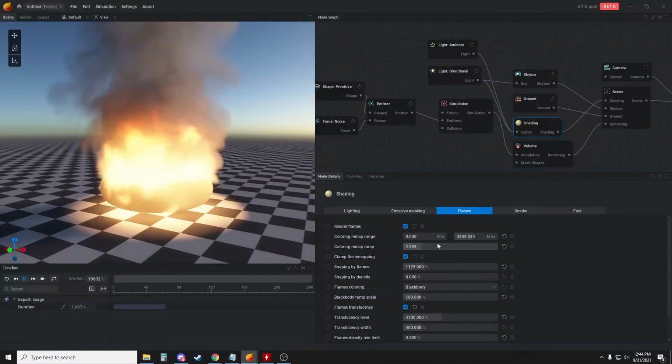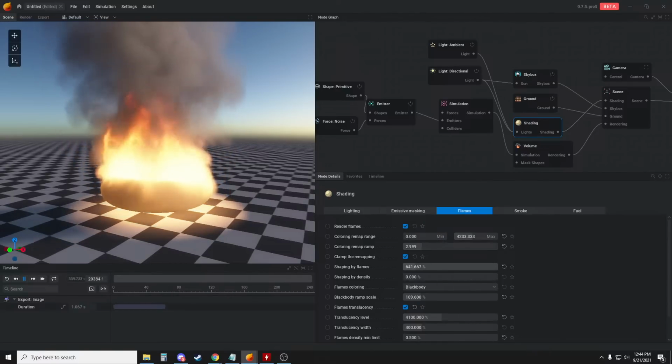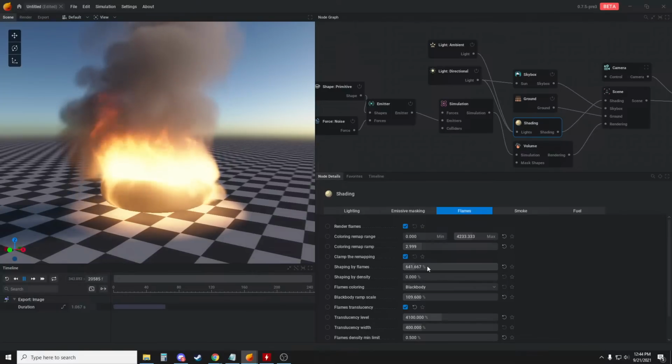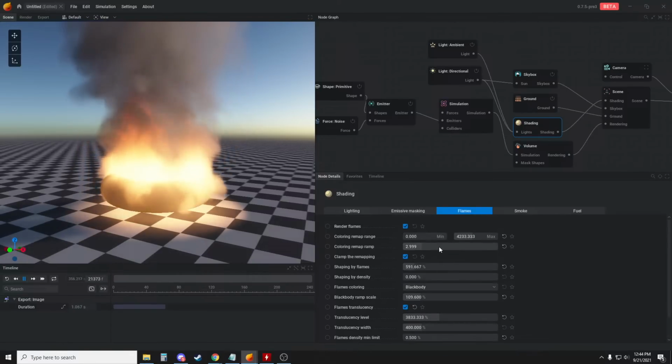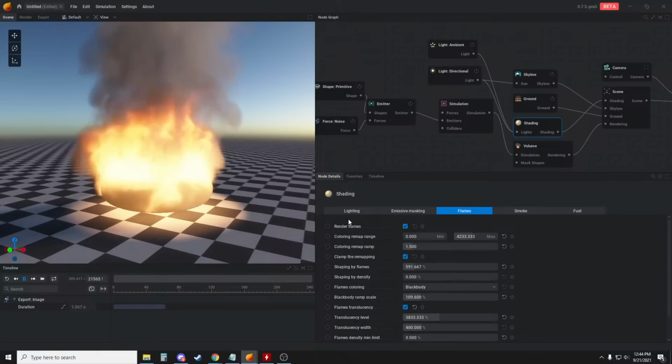One of the things, guys, is that there's no special magic way to get good looking flames just yet. You kind of have to tweak things. So if my flames are a little bit bright, maybe we want to tweak the flame shaping. Then we have our translucency level, which we can change. And then we may want to change our color remapping.